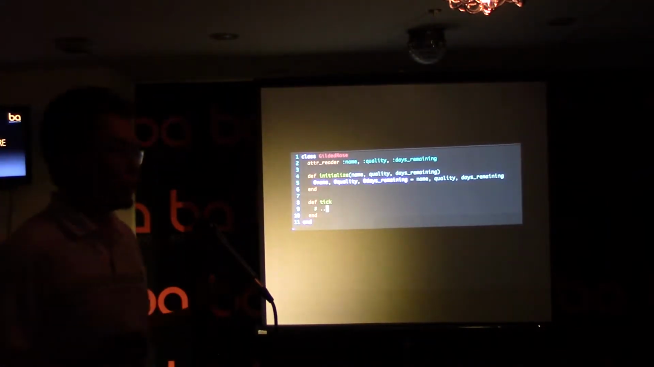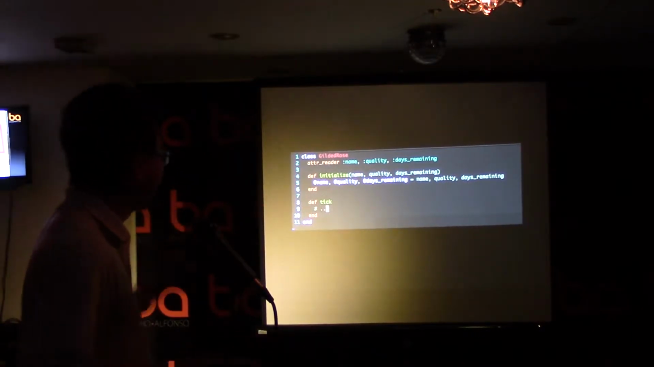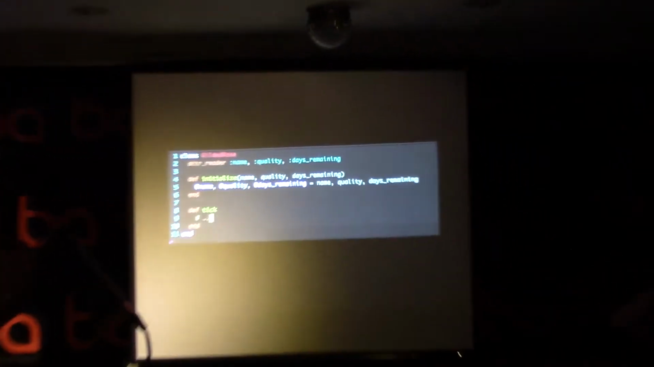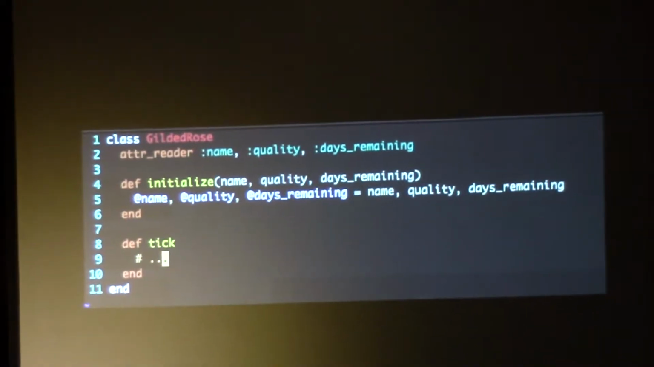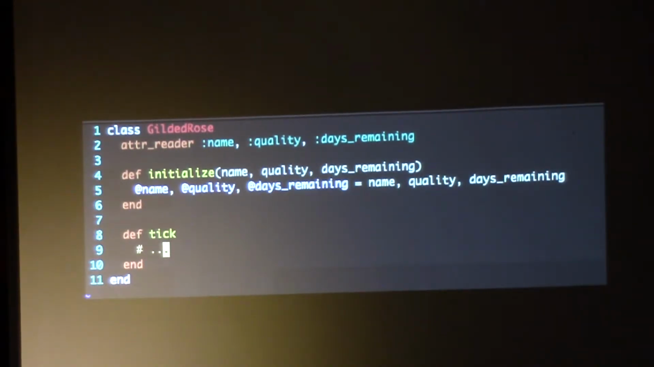So for the Gilded Kata, this is the format. This is the class, and you have the constructor. It takes three parameters: the name, the quality, and the days remaining. Based on this, you have the idea that it's part of an inventory system that tracks the quality of a specific item and also the days remaining before it will expire. Let's just keep it vague.